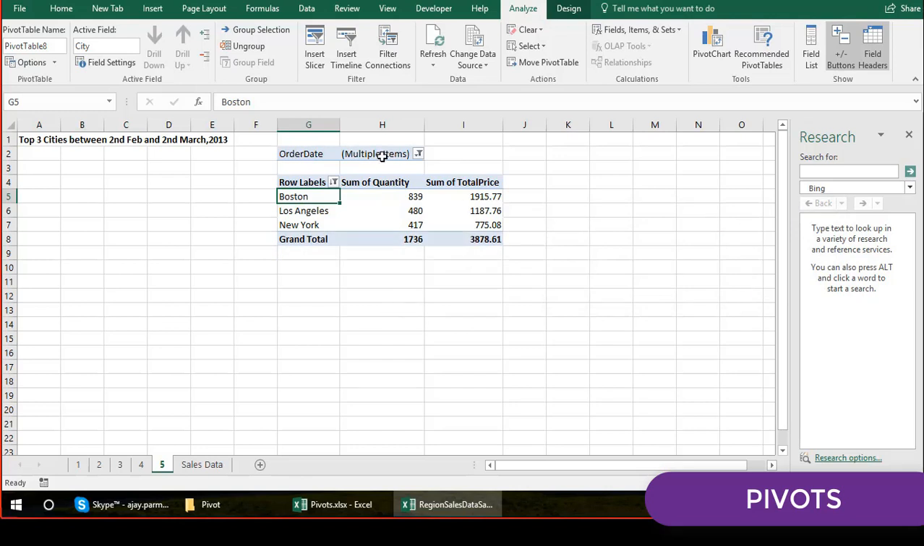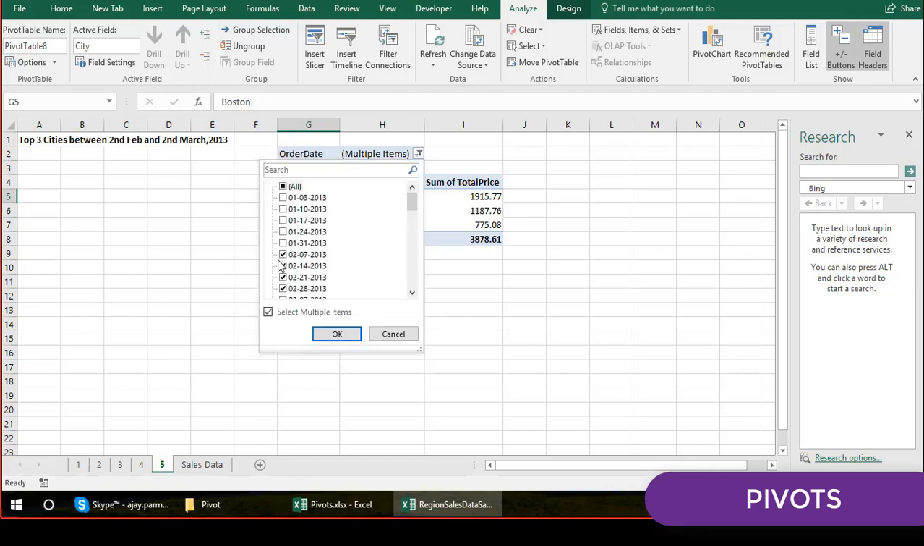So this date concept was new to you, right? This is how you can do it, right? Now very interestingly, you have already selected the dates here.